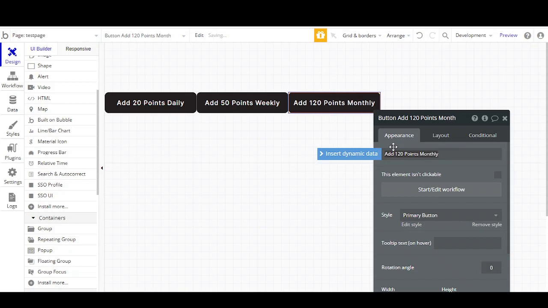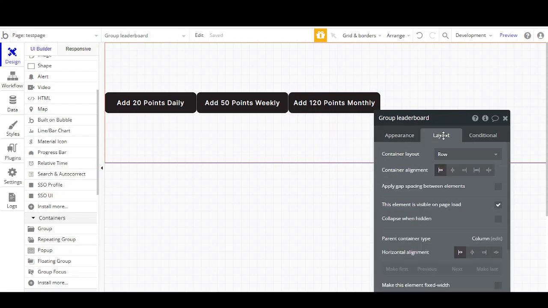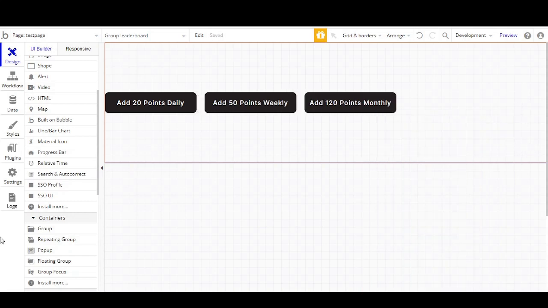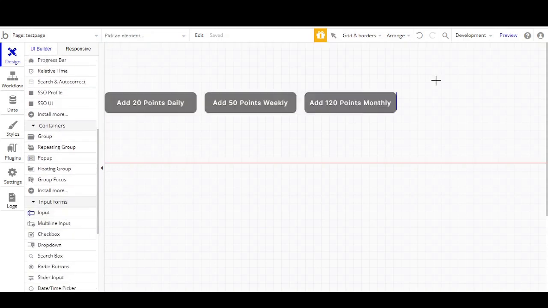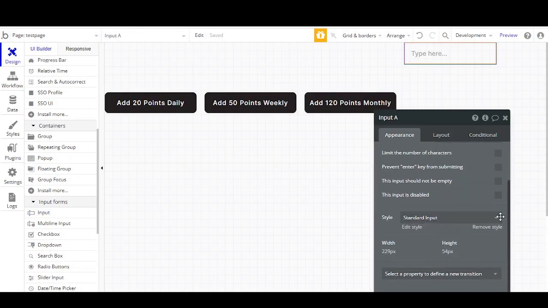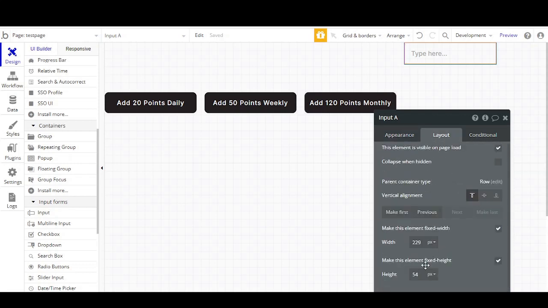Monthly. And what I'm just going to do is space this out a bit. I'm just going to apply the gap spacing for each column. It's 20 points, so it's a bit spaced out. And I'm just going to get an input, just going to paste it here, and it's okay. I don't really want to style it much. I'm just gonna make this 50.